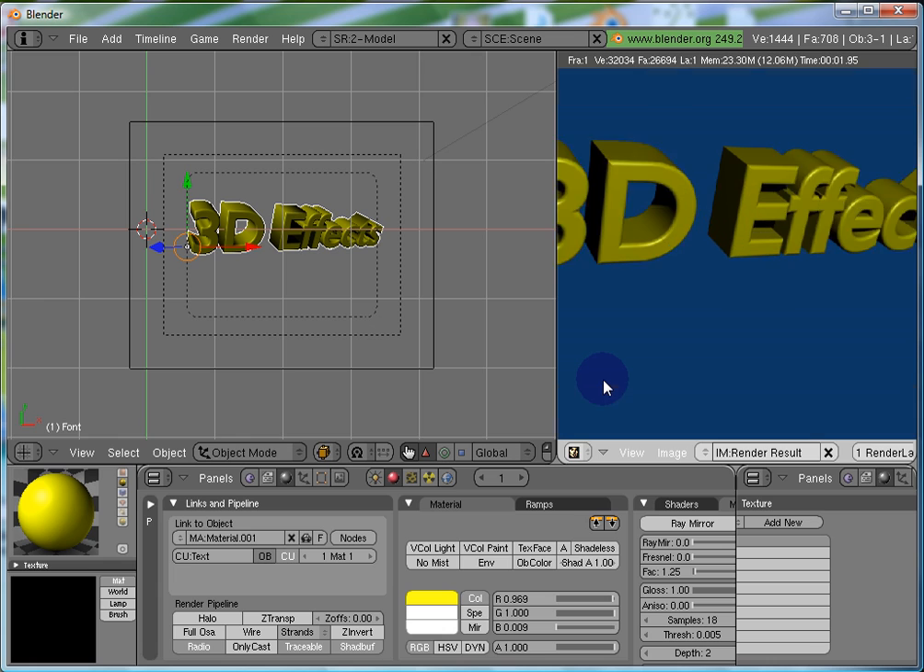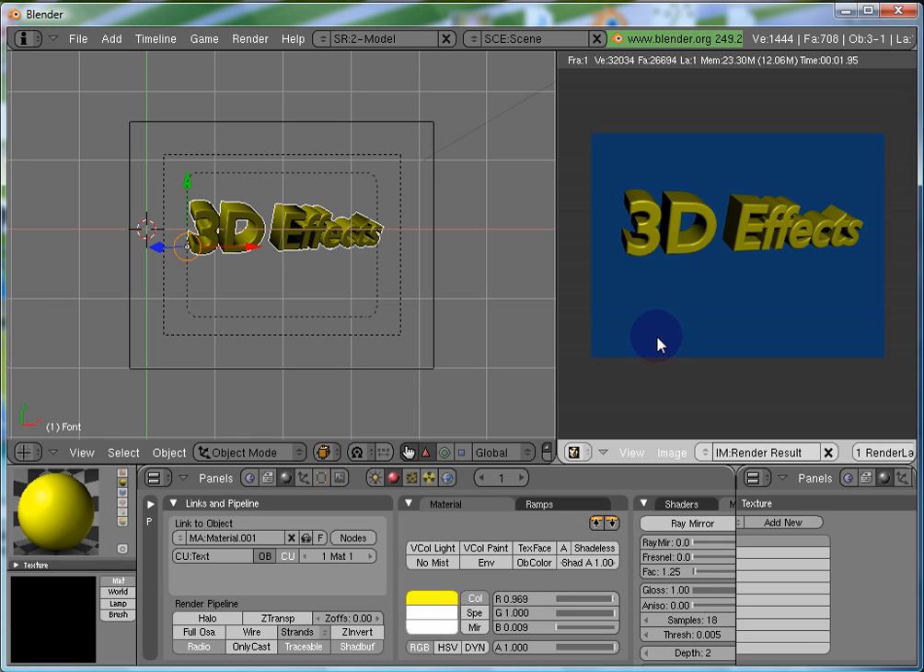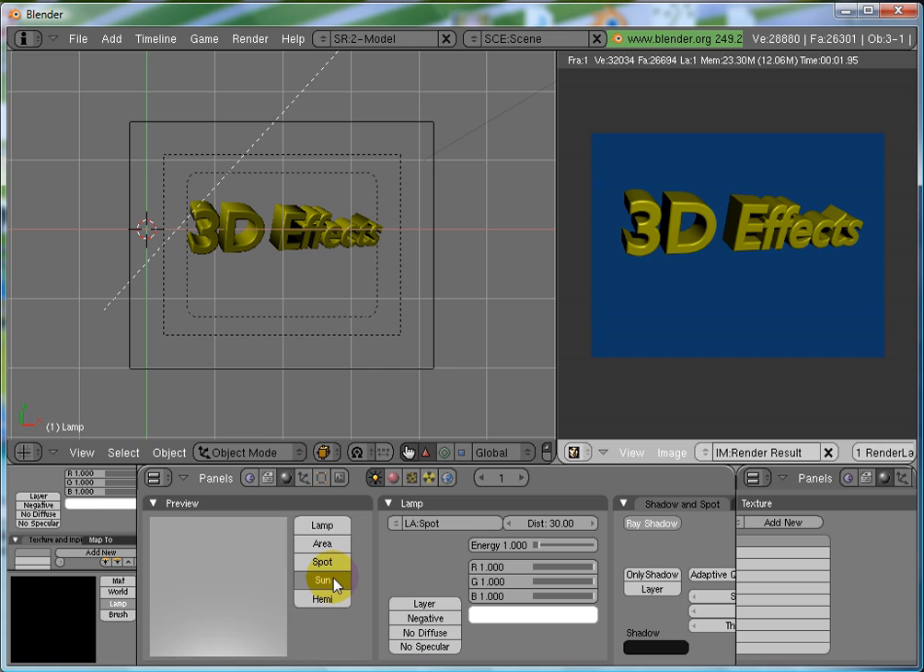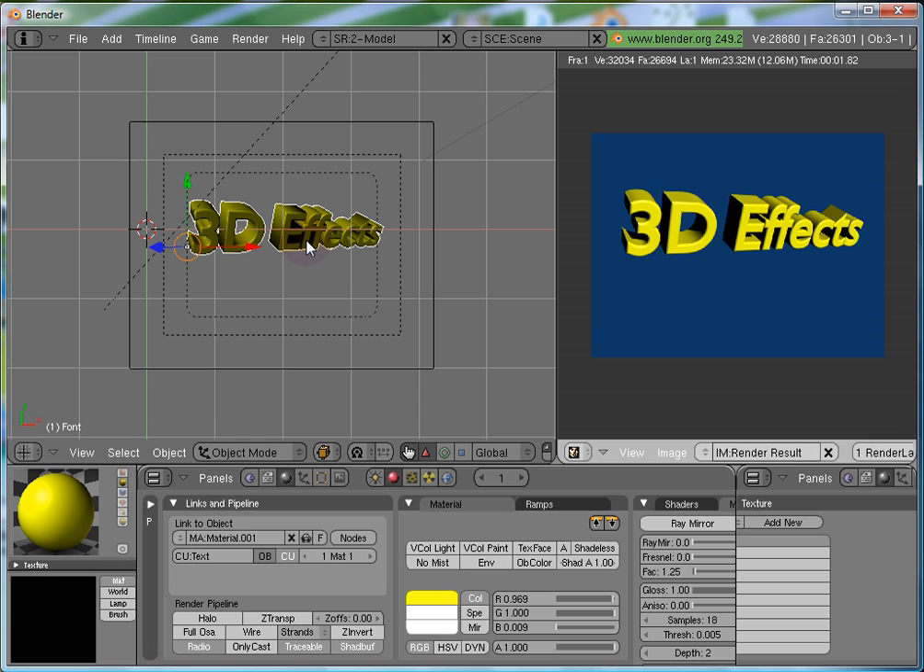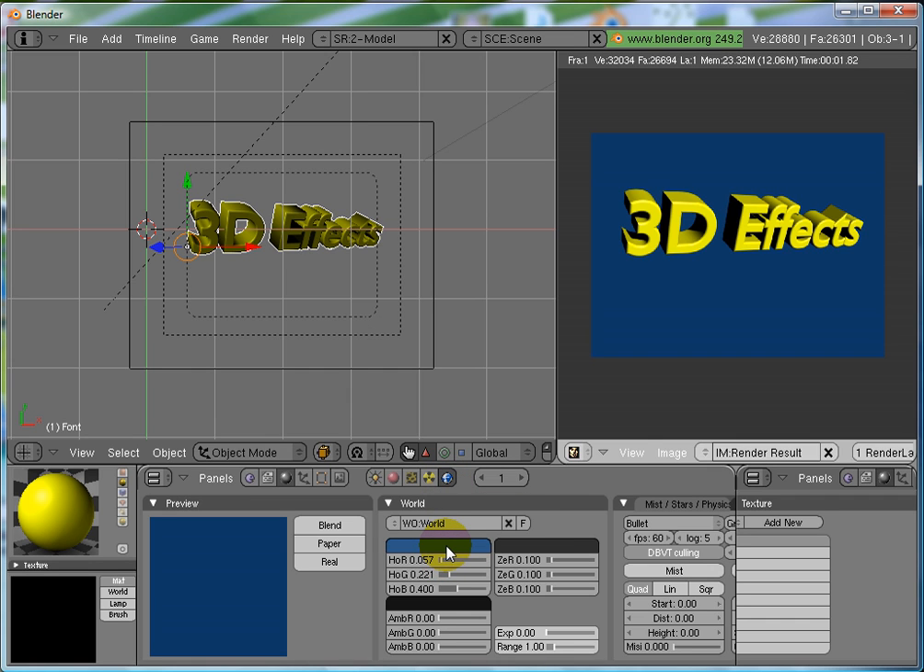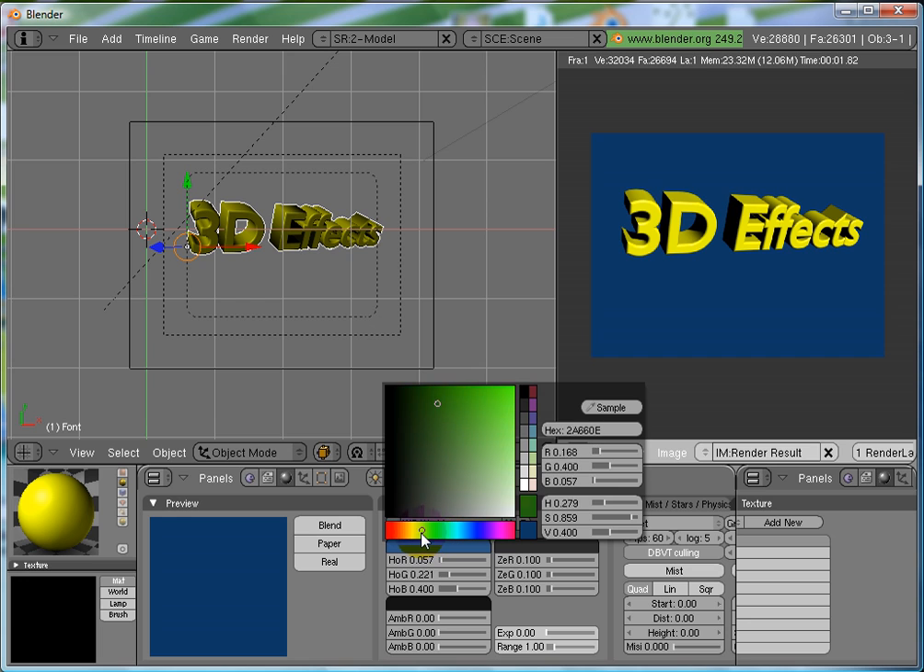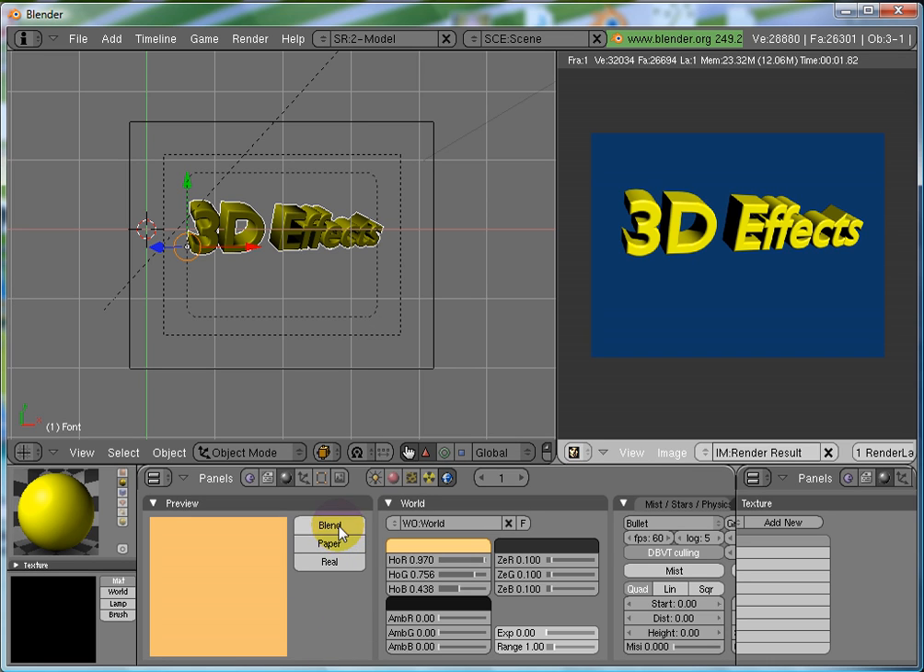Now it's 3D and all, but it's still not bright enough. It's pretty dull. So let's go to the lamp. Let's select the lamp over here and convert it into a sun lamp in the shading panel and the lamp buttons sub panel, and increase the energy, make it 1.5. Let's render again. There. Now we'll go to the material buttons again, the shading panel, and then let's go to the world buttons and change this color to a light background of, say, an orangish color. And let's click on blend over here.